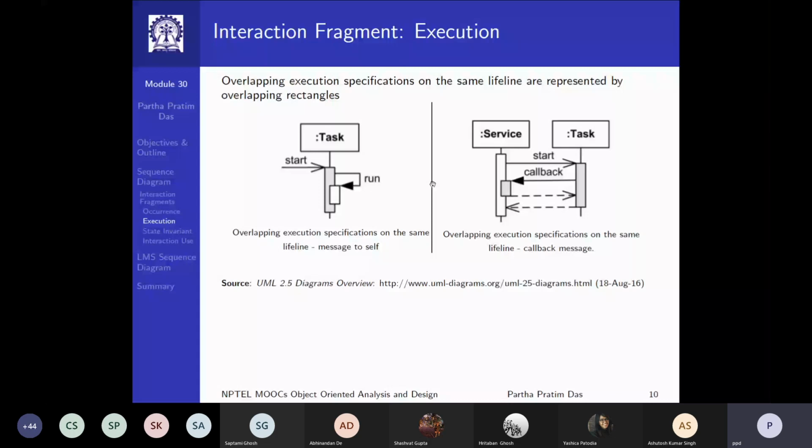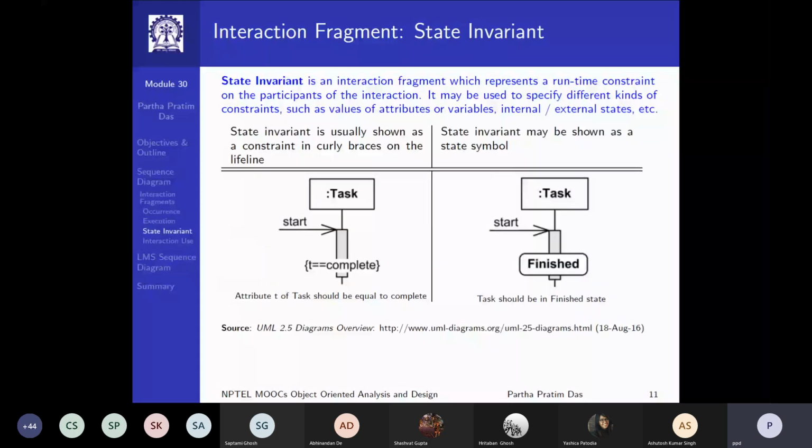The other kind is to denote state invariants. That is an interaction fragment which can put a runtime constraint on the participants of the interaction, and there are different kinds of constraints, internal and external. For example, this could be based on an internal state. So you say that this is to be done if attribute T equals complete, then.